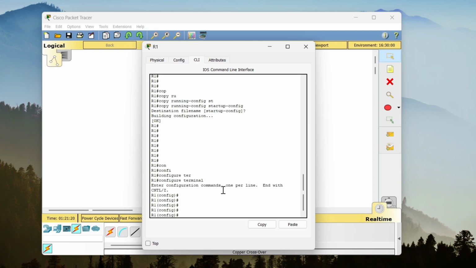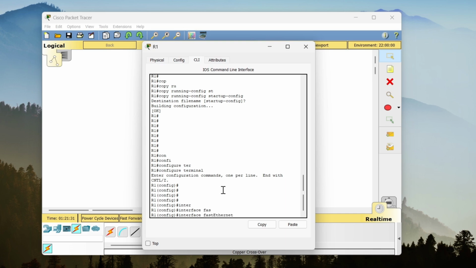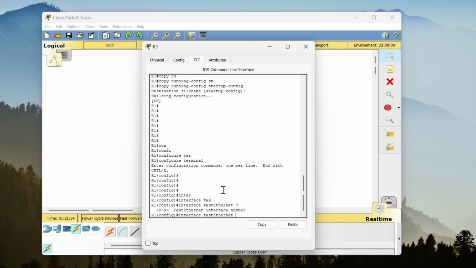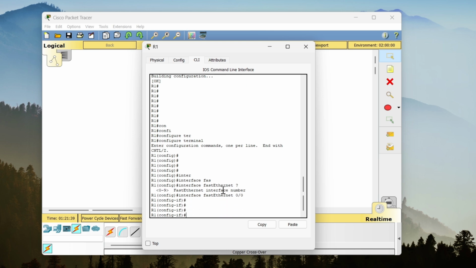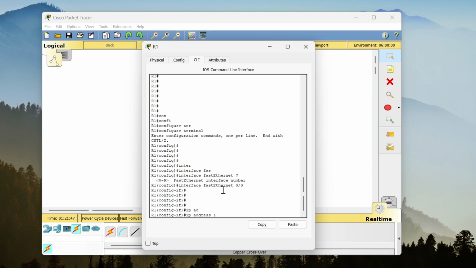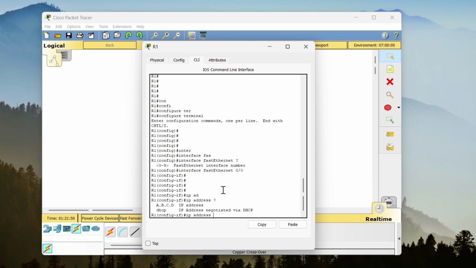Now to change the setting of any interface, we first have to go inside that interface. So our interface is fast Ethernet 0/0. So interface fast Ethernet 0/0. Right? We are inside the interface. Now to change the IP address, the syntax is IP address. Write the address. If you do not know what the next thing will be, type a question mark and the CLI will guide you.